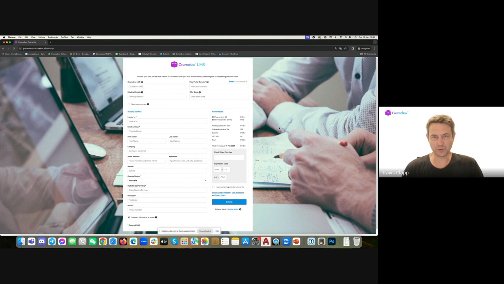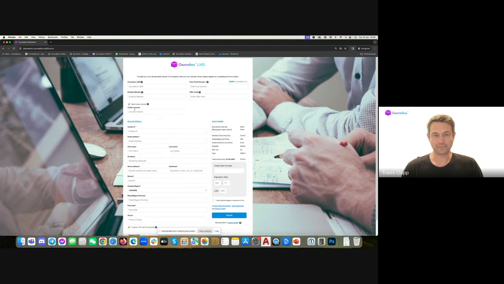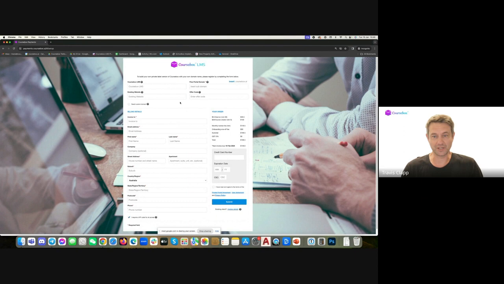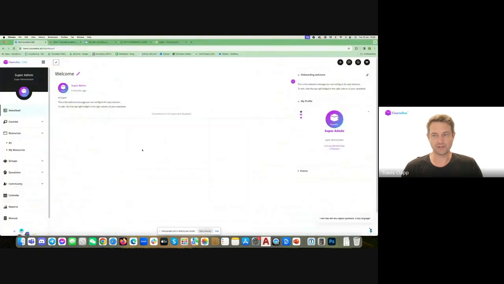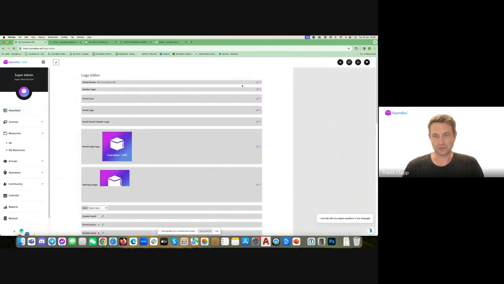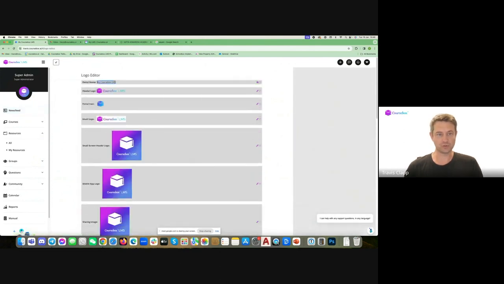To get started with your own Coursebox LMS, you can choose to bring your own domain name, or we'll provide a subdomain for you, fill in the details and submit. Within an hour, you'll receive a login to your own fresh installation of Coursebox LMS, and you'll see familiar branding. The first thing you would want to do is change the name of your portal. So today we'll call it My Academy.